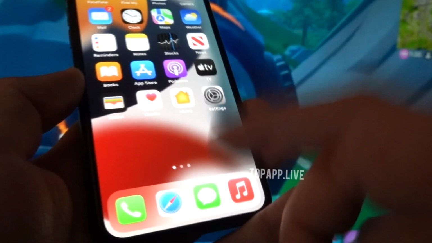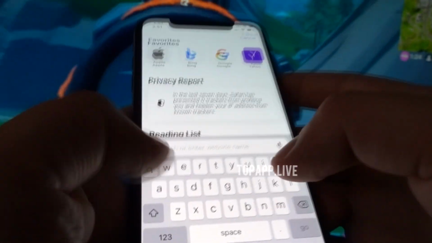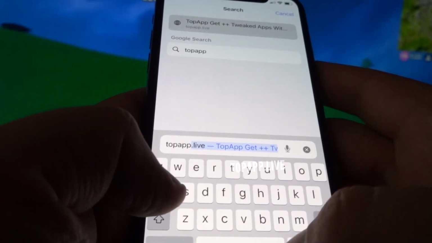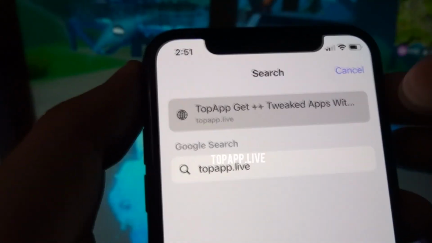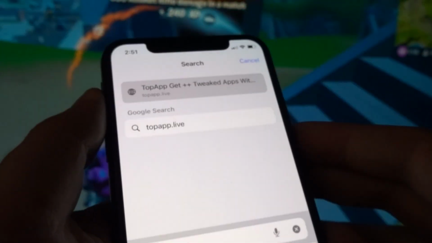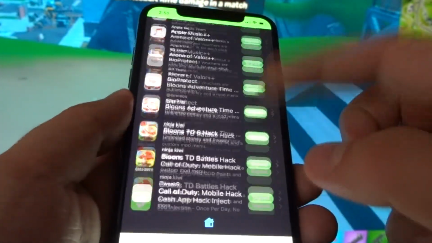open the browser for which all the cookies have been unblocked, and in my case it's Safari, and in the search engine bar type this in carefully and correctly. topapp.live. Once you've typed that in, click search, and a list of modded games and apps will appear right in front of you this way.